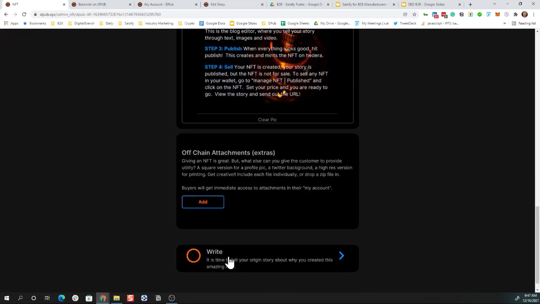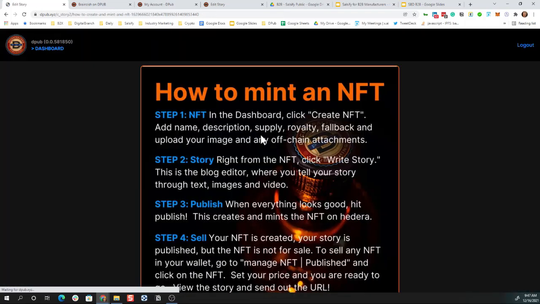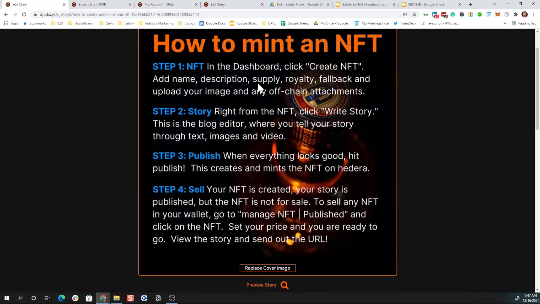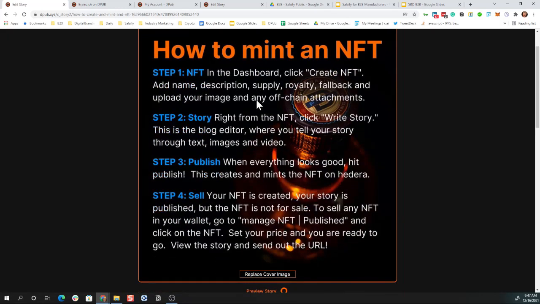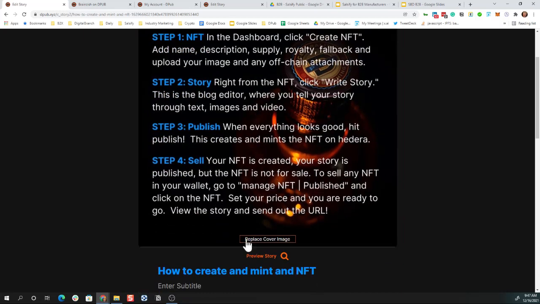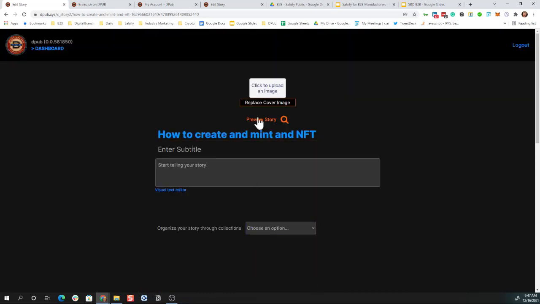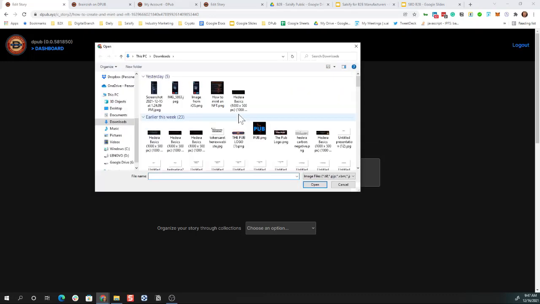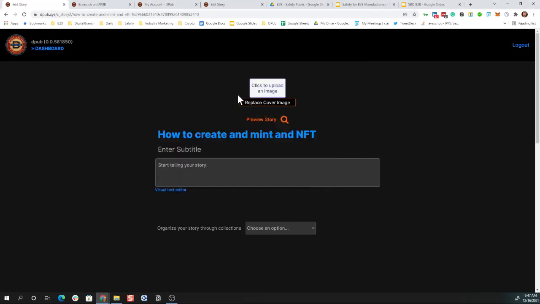Now we're going to write our story. It's a very, very important process. By default, it pulls in the NFT's image. Now, in this case, it's square. Probably not a good decision. So we are going to come in here and select a better looking header.